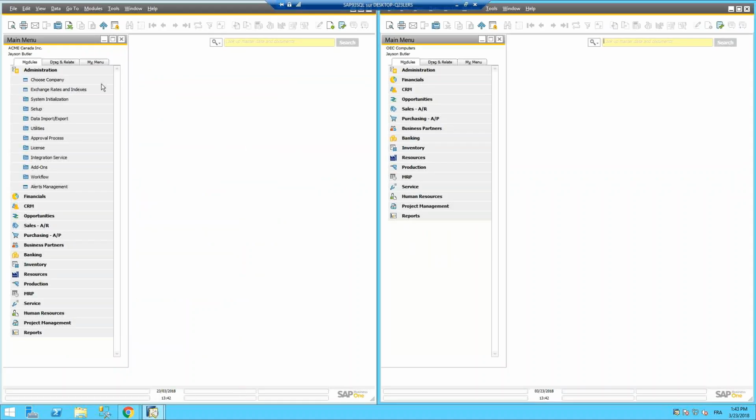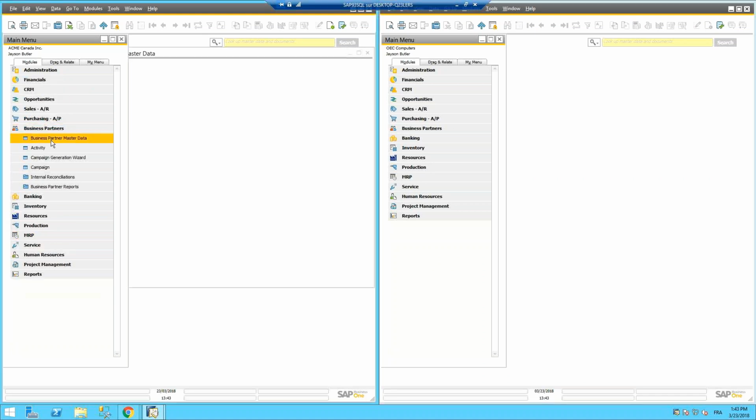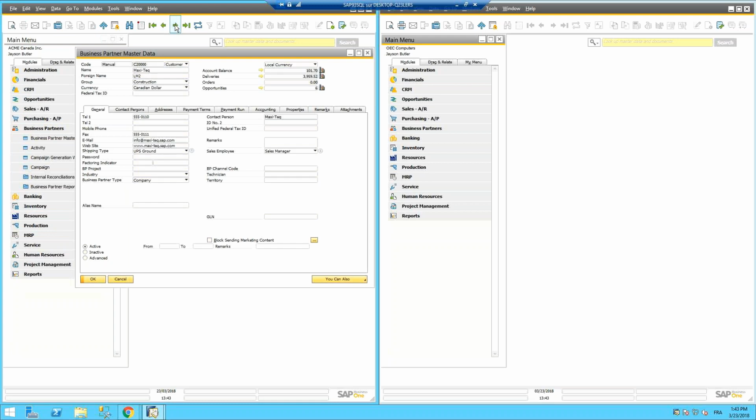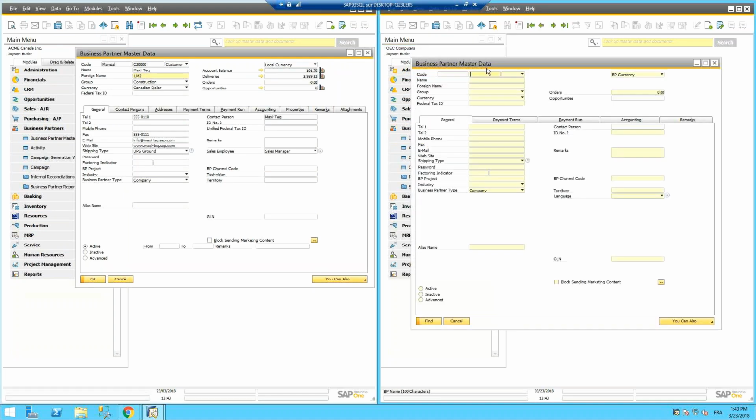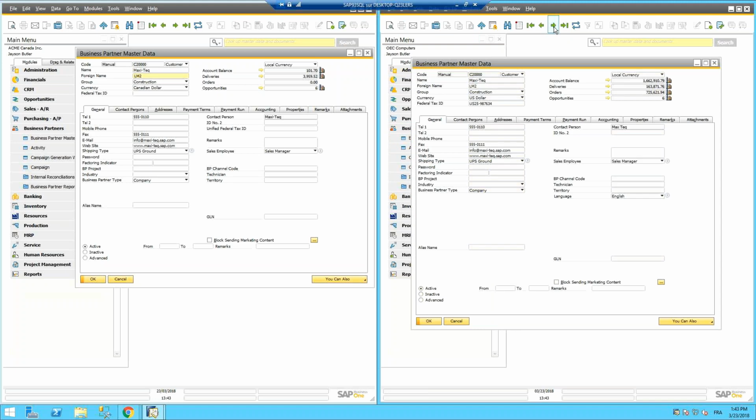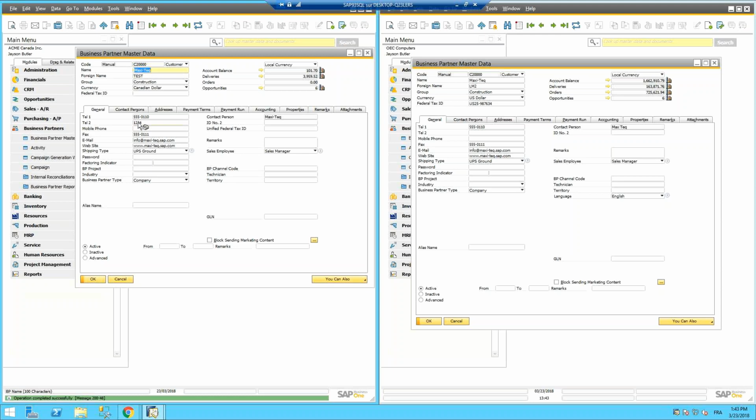So here I've got both SAP systems, the Canadian company on the left side and the US company on the right side. If I open a business partner master data, let's take the first one here. Do I have the same ones? I hope so. Business partner master data. If I update something, test here, and then phone 2, 1, 2, 3, 4, and I say update.